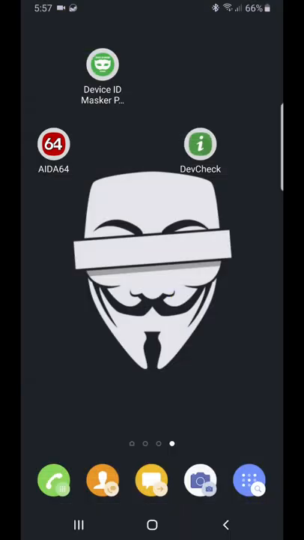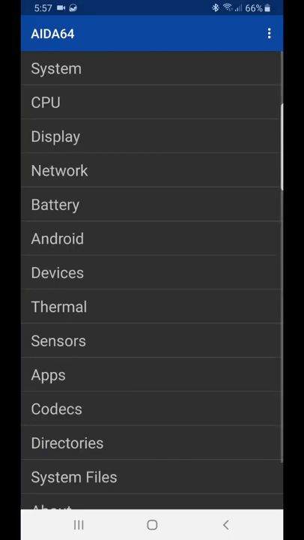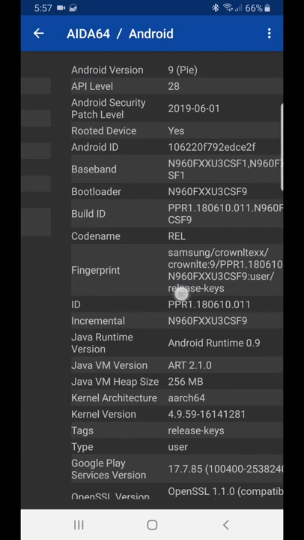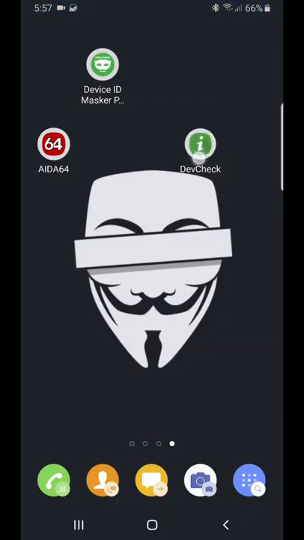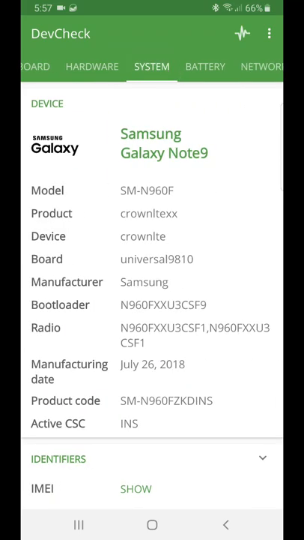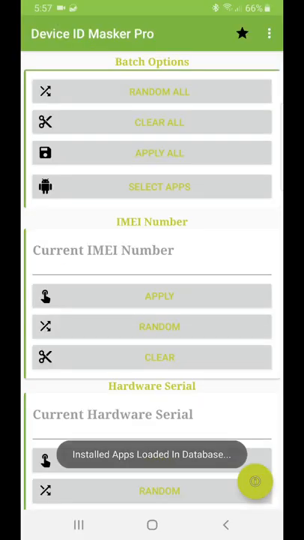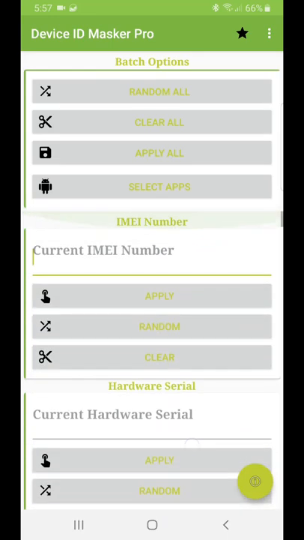So for example, let's try v1.17 with these two applications. Let's launch. Let's go to Android and see API 28, fingerprint, see this ID, incremental stuff. So we will go back and see this hardware, Samsung Exynos, system, Note 9 and stuff. We go back to Device ID Masker Pro. So every empty field, for example, this is IMEI. These things are not spoofed, all right?